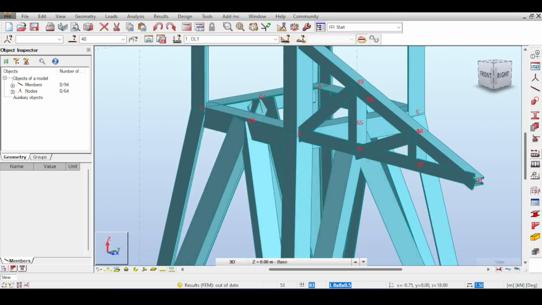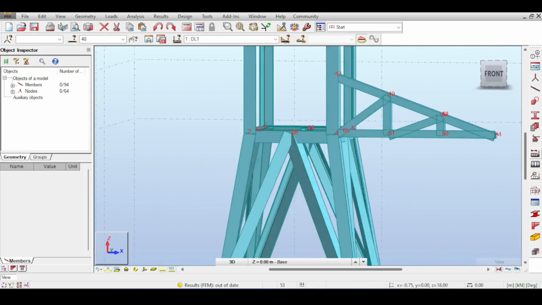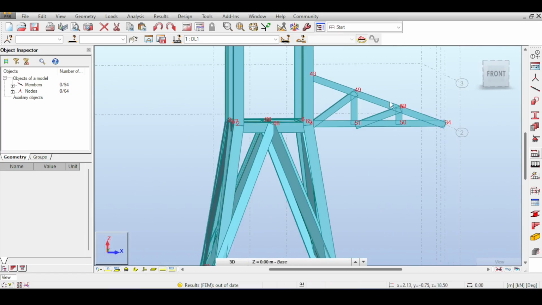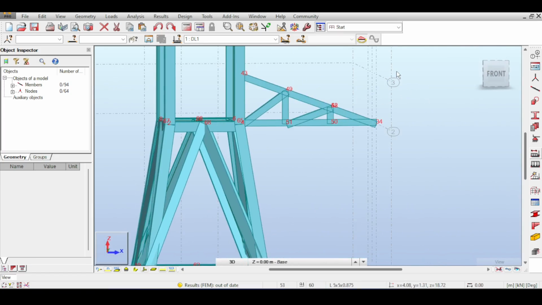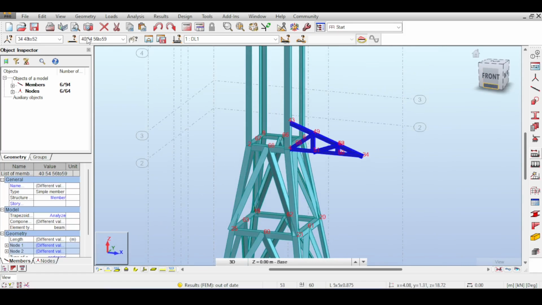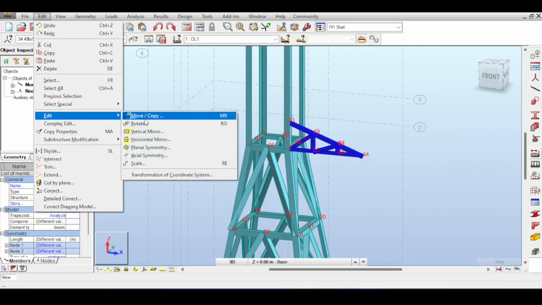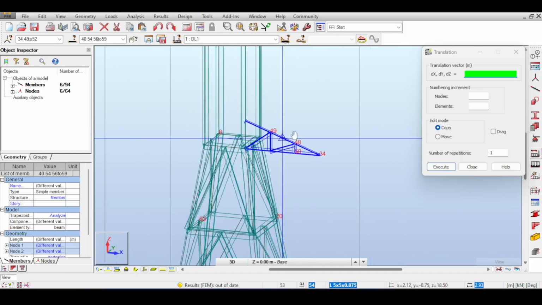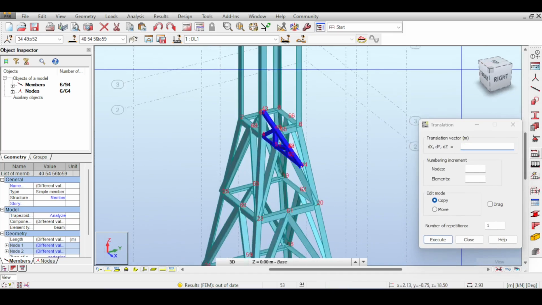Okay, so we have modeled one of our trusses. Of course, I'm gonna copy this now, and actually I might mirror it, because if I copy it, it will not work. I just copy it and then later I will mirror it. So I just go to edit, copy or move. So edit, copy or move. I'm gonna move it from here.